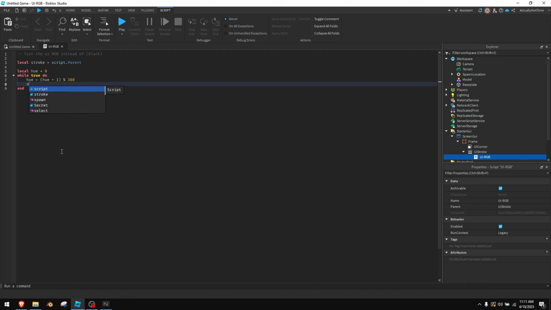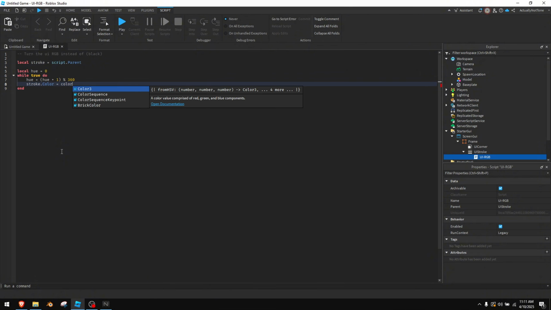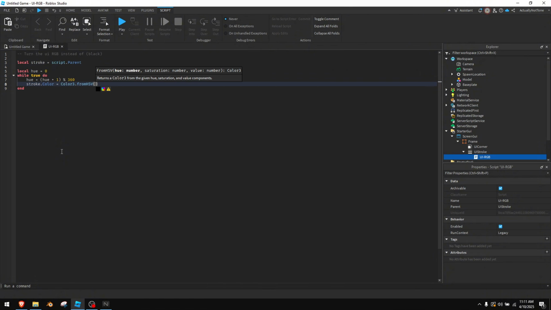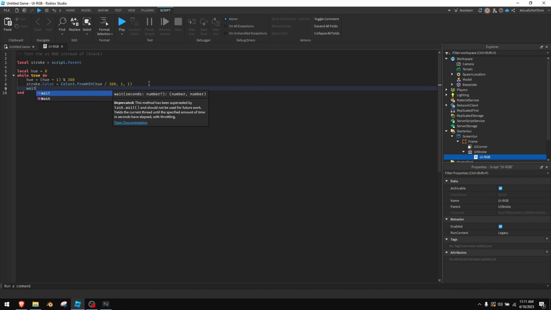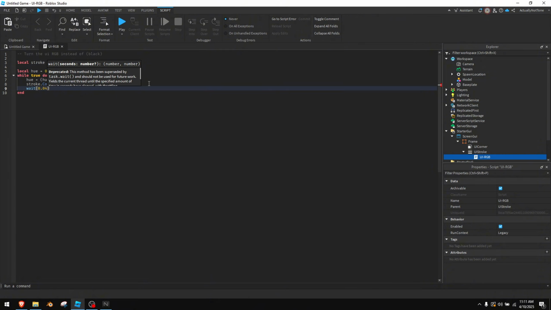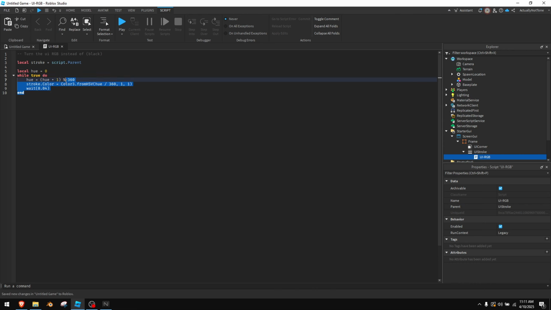Then we're going to say stroke.Color equals Color3.fromHSV. Then we'll say 360. My bad, my apologies. We're going to say hue / 360, 1, 1. We're going to say wait, and we're going to give it just a very, very slow or fast, I meant, time. And that is basically going to be our UI RGB stroke.